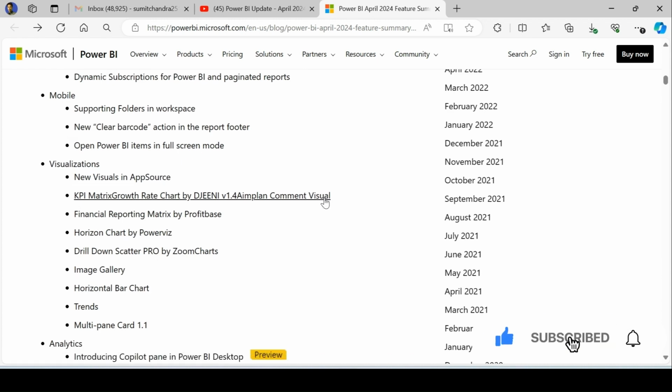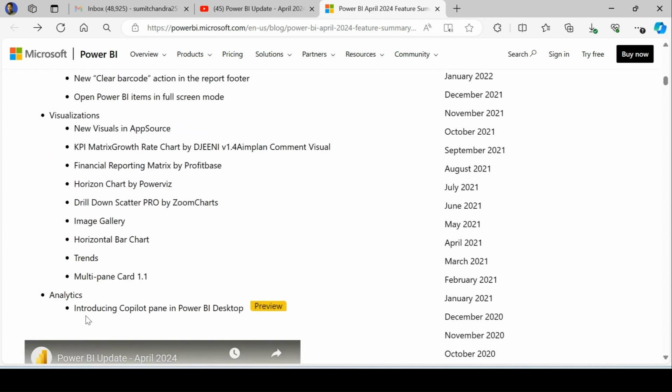In the visualization section, we have some new visuals in app stores. They have updated KPI metrics, growth rate card, financial reporting metrics, horizon chart, drill down scatter plot, image gallery, horizontal bar chart, trend, etc. Also, now you will get Copilot in Power BI Desktop. Now, we will discuss some of the features and see some demo on Power BI.